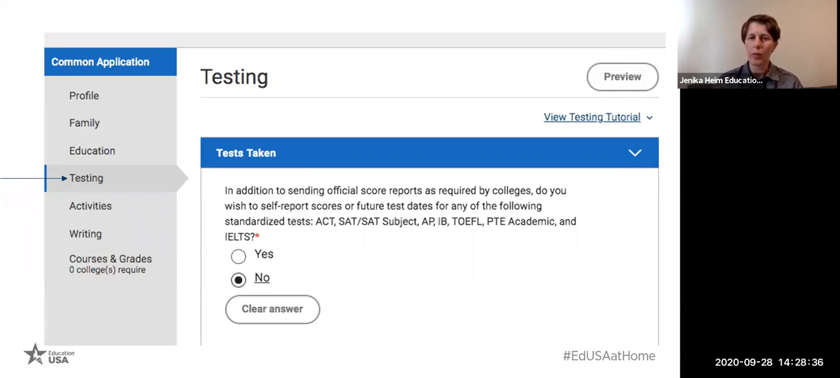even if you didn't self-report them. The only real benefit to self-reporting is that some schools will take a self-reported score as part of the application, and then later on, if you get in, will require you to follow up with an official report. So just be aware that if you do self-report a score, you will likely be asked to follow up with an official report. Again, if you're not sure you want to send one in, don't self-report.